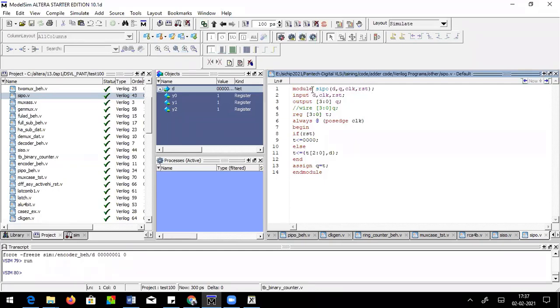Right. So module serial in, parallel out. D is the data, Q is the output, plus clock and reset. So input D, clock, reset, output is [3:0] Q. So it's a 4-bit output. What we are trying to do is, the output is being taken from the register [3:0] t, right? It's a temporary setup which has been made here.